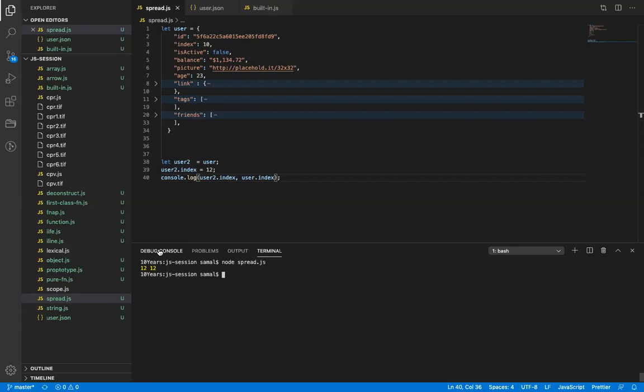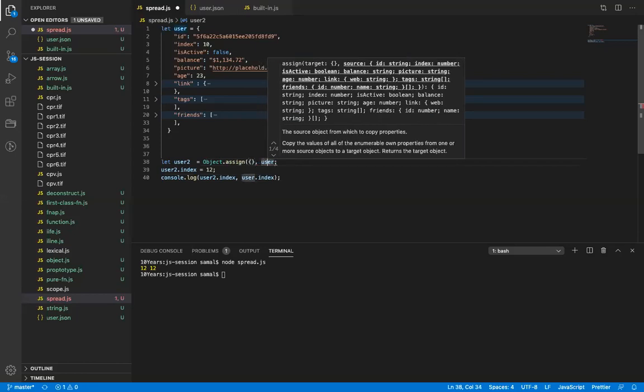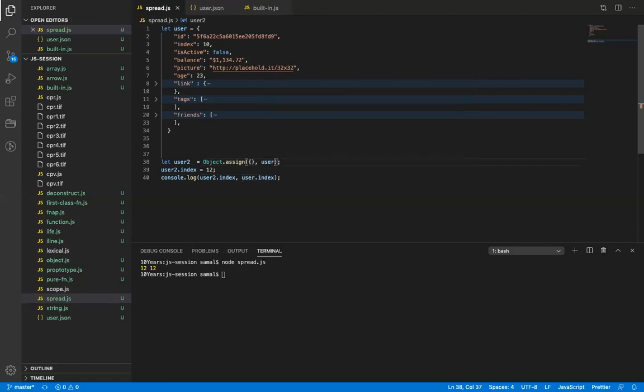If the developer is not very clear, they end up creating a lot of mess in the code. To mitigate that issue, one function was introduced in ES5 called Object.assign. What it does is create a new object, a new memory location, and then copies all the primitives, while non-primitives are still passed by reference.